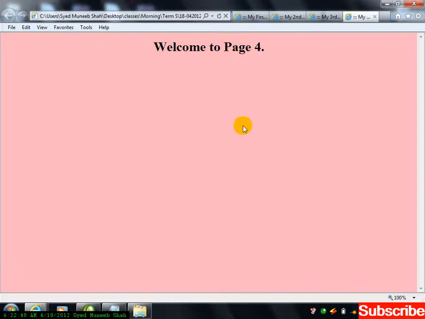Any problem up to here? Anyone? Any problem? Simple. HTML tag started, HTML tag close. Title tag start, title tag close. Then body start and body close. In the body, I use the attribute BG color. Different colors I've used. And inside the body, what I've used? Heading 1. Why heading 1? Just to display the text in large size. And I've saved the pages by different names: first page.html, second page.html, third page.html, and fourth page.html.